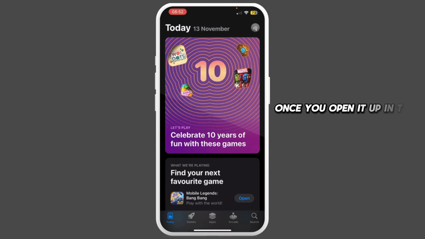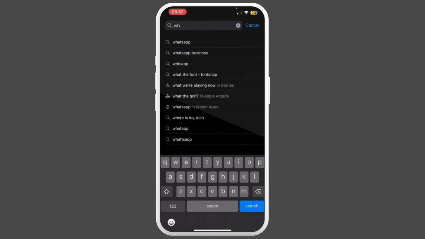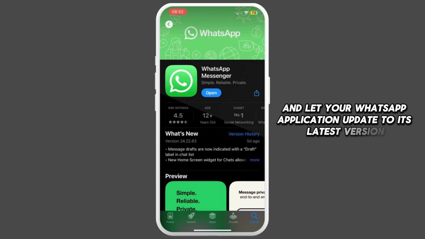Once you open it up, in the search bar, search for WhatsApp. And once you search for it, in the blue button, if it says update instead of open, simply tap on update and let your WhatsApp application update to its latest version.